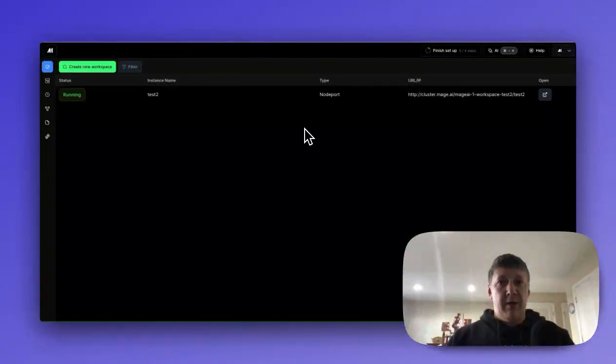In this tutorial, I'm going to show you how to set up and use Mage Pro workspaces, our enterprise feature for creating isolated environments where teams can build, test, and deploy their data pipelines independently. Once you've configured your Mage Pro environment to utilize workspaces, you can start creating and managing them. In this guide, I'll show you how to make the most of your Mage Pro workspaces.